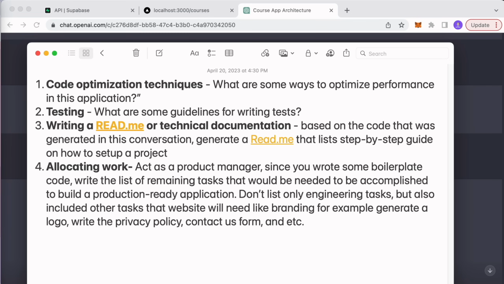And not only performance, but in general, if you're using Jest, or if you have never used it, for example, it might suggest that as a tool you can use, and you can ask for guidelines or a template of how you can test certain components or API requests, etc.